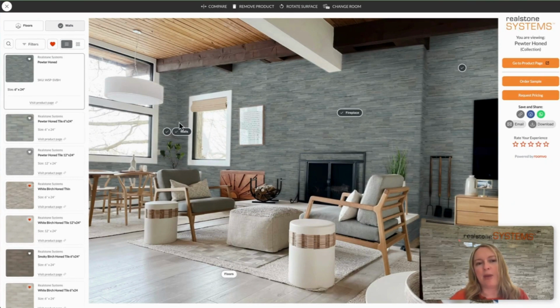You can see in the space there are 4 areas that have been selected for product placement. We have floors down below, we have the fireplace, and then we have 2 additional walls. Each one of these has a check mark, which means it's selected with the product. Because I started with the pewter page, this is the product that's already loaded here.